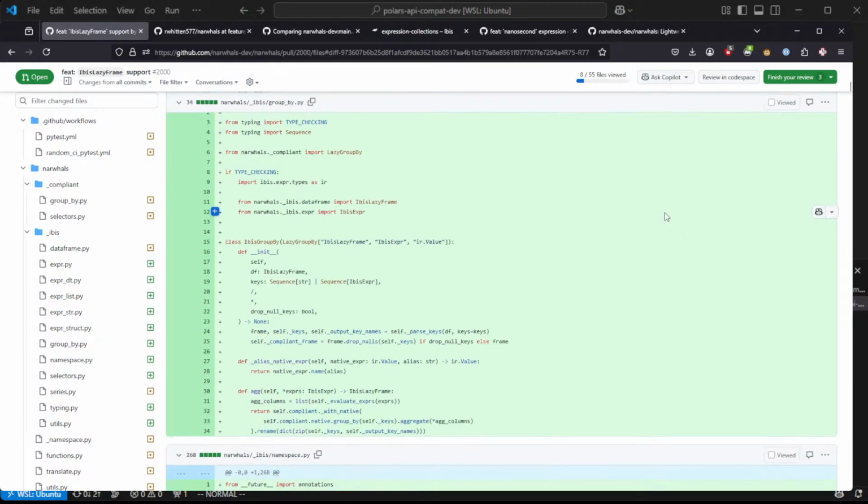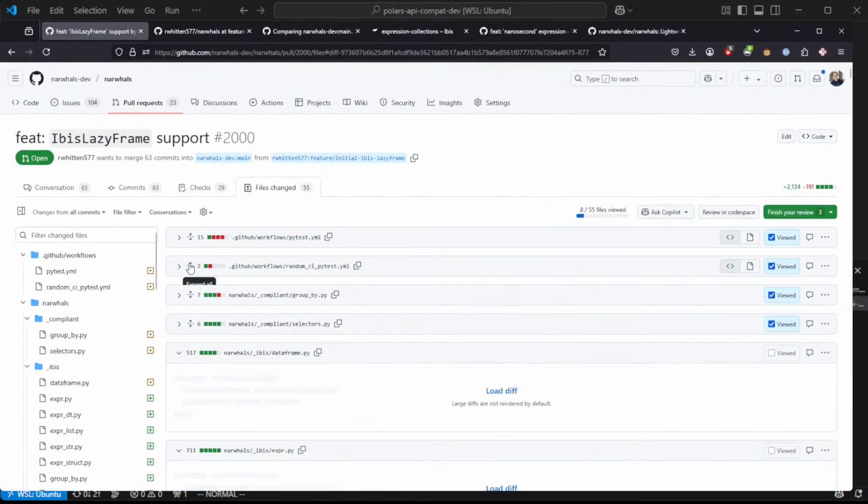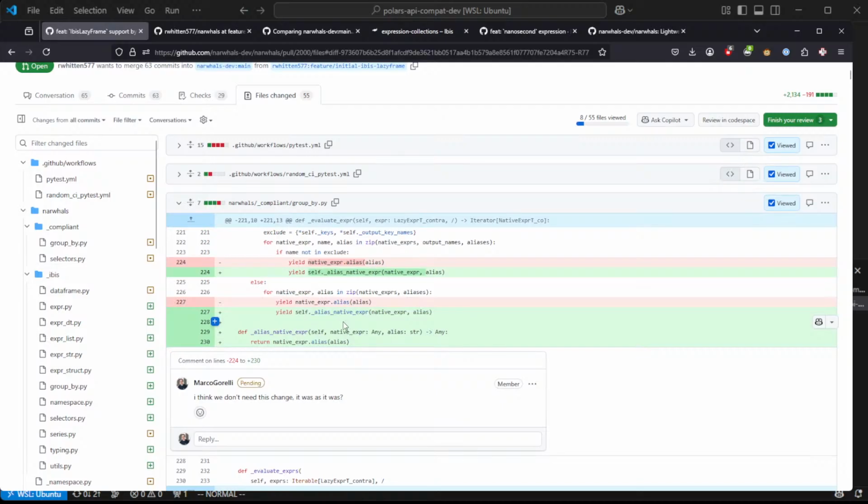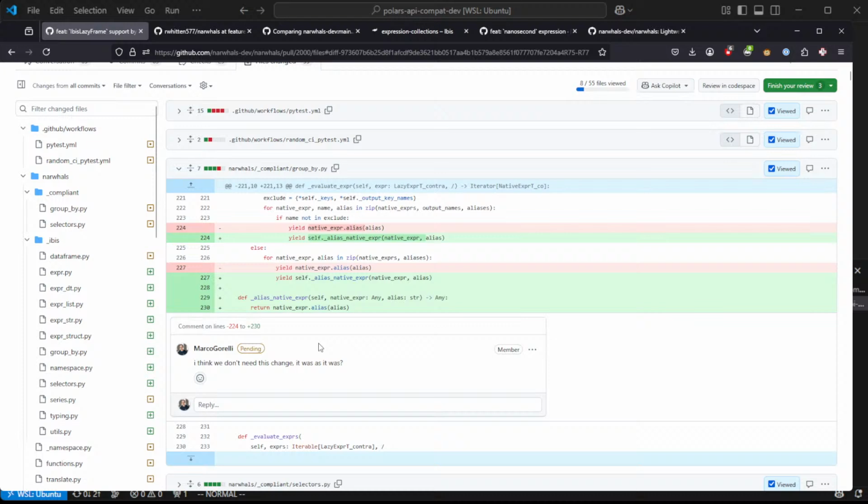Okay, struct, that's pretty nice. Group by. Why do we have this alias native expression? Oh, wait, do I see? Oh, right. That's actually quite interesting. So at the moment we're using .alias, but we're doing alias on the native expression, even though it's not called alias everywhere. Okay, that's nice. Okay, this does make sense to me, actually.